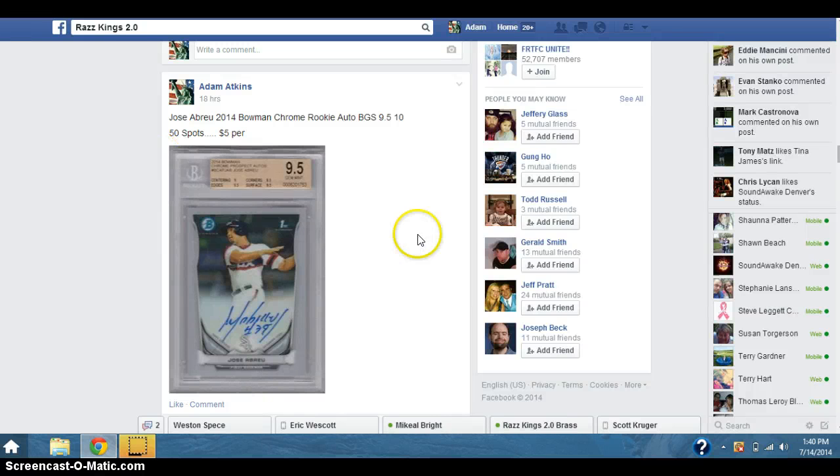Hey, what's up, guys? Adam doing a video here for the Abreu Chrome 9510, BGS 9510 Auto. We did 50 spots on it.